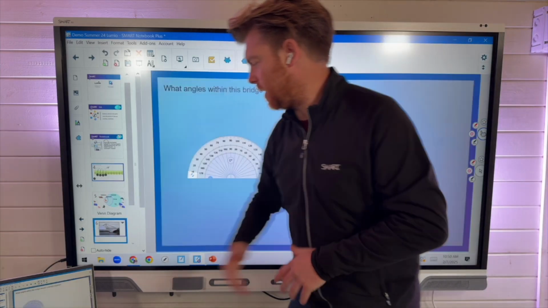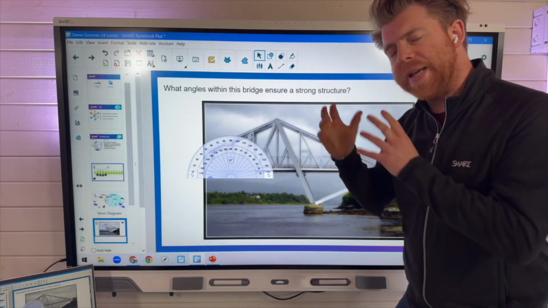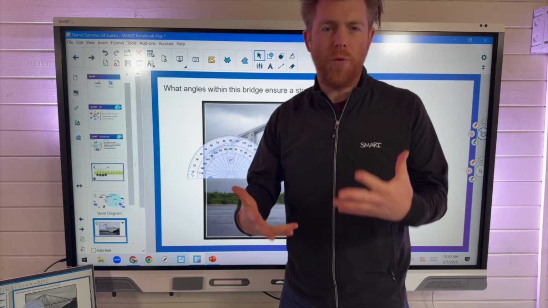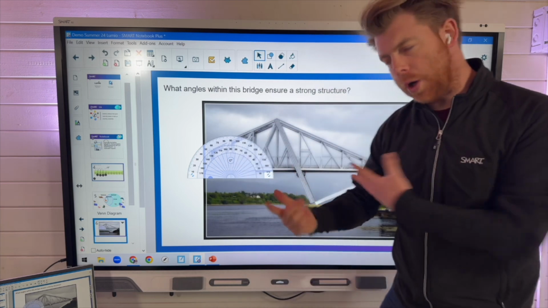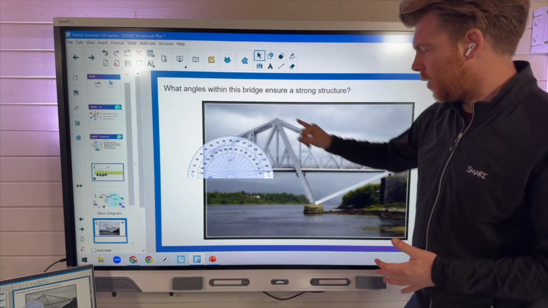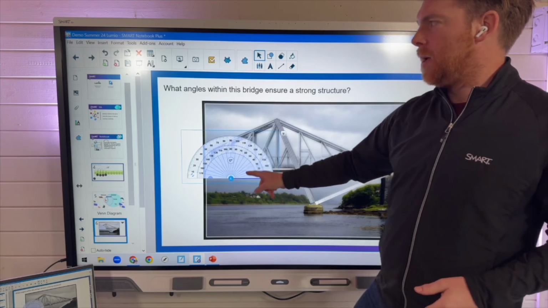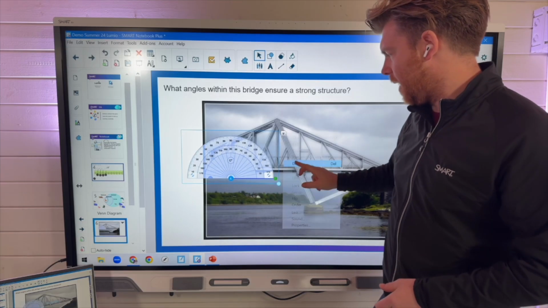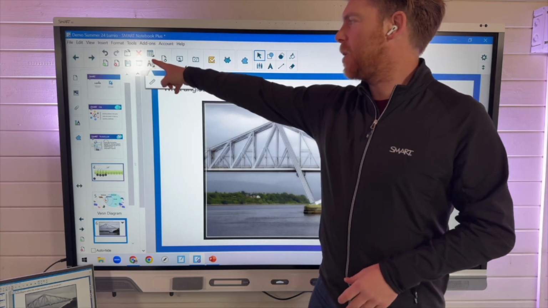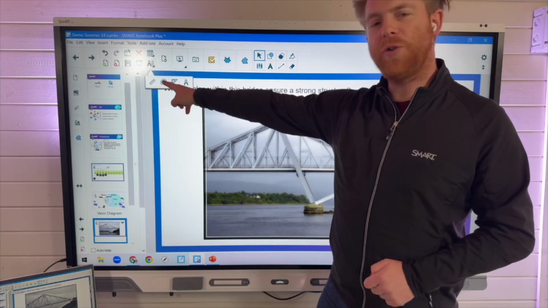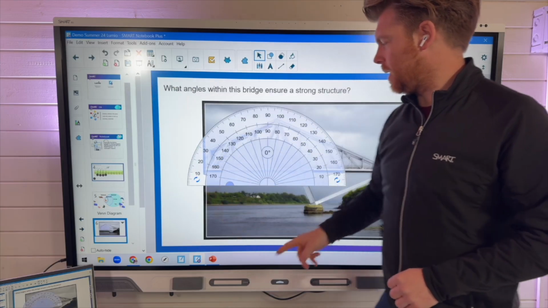Just one final example here, I think it's really nice to be able to demonstrate and show these things to the students. And that construction of it is something like this. So if we're looking to measure this angle here, I've got my protractor. If I just delete that one for now and show you where I got that from, up at the top here, there's my measuring tools, and there's my protractor.